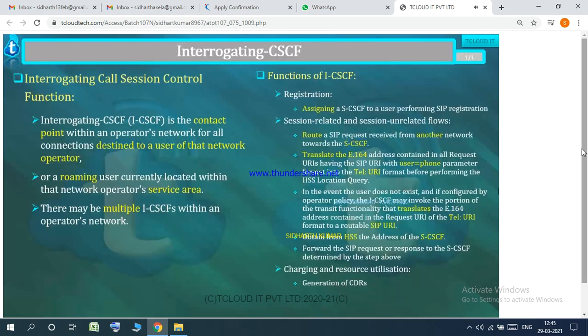So there could be multiple ICSCFs within an operator network. So as the entry points, if the SIP requests are arriving from the external IMS networks, the request may come to any of these ICSCFs that are available for an operator's network. So it receives the SIP requests arriving from other networks towards SCSCF. It routes the SIP request messages. So if you are receiving any request from the outside network, I's duty is to forward it towards the S with which the mobile user is registered.